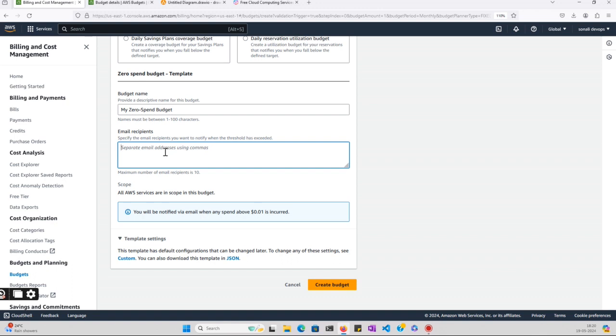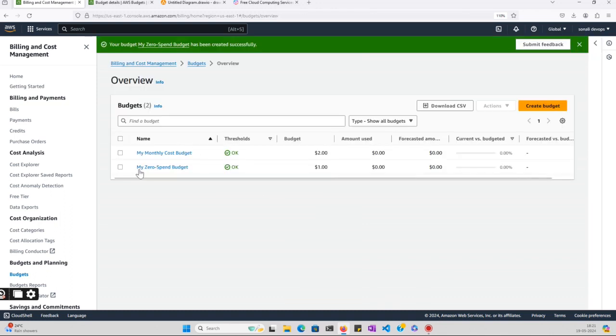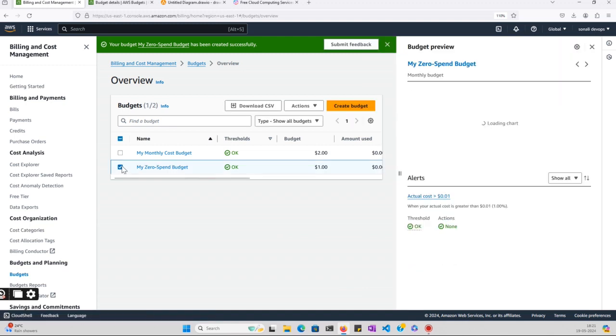And you can give your email ID. Let me give my email ID. You can type your email ID. So for me, I will type something, say marketing at outlook.com, and then I will click on create budget. So as you can see, the budget is created.